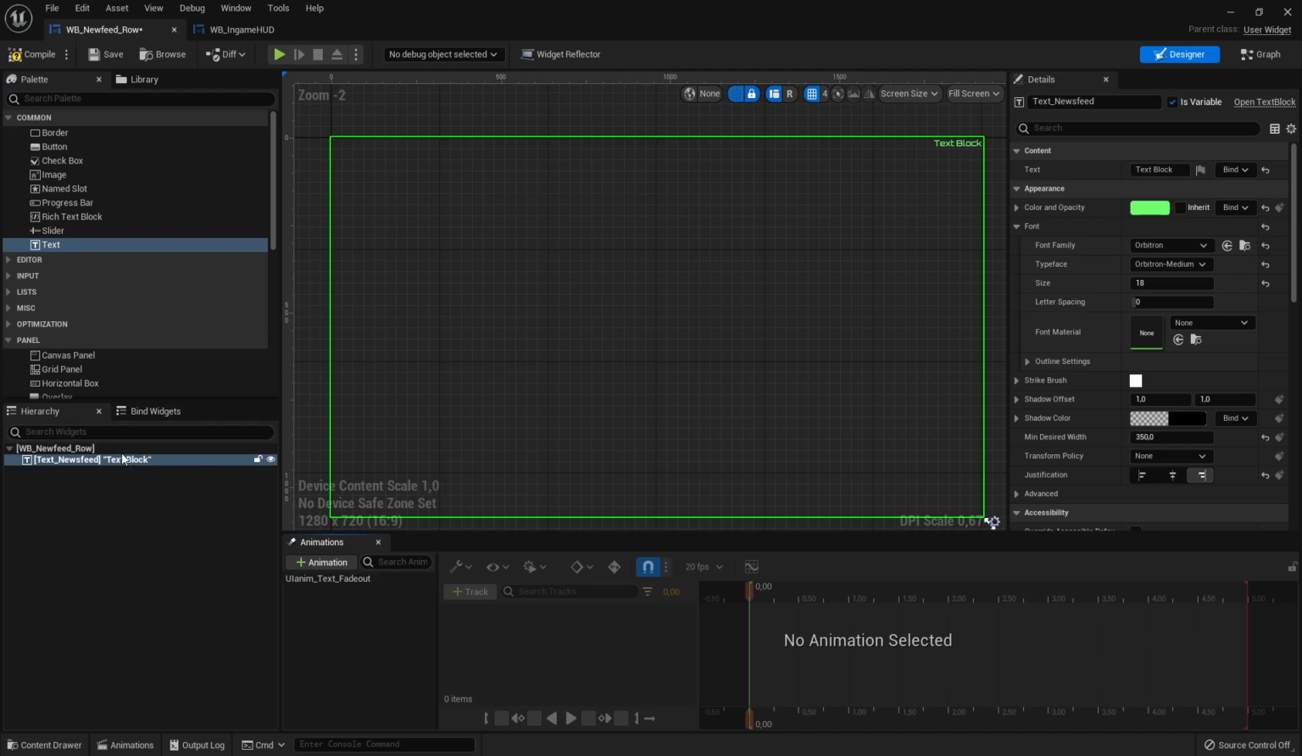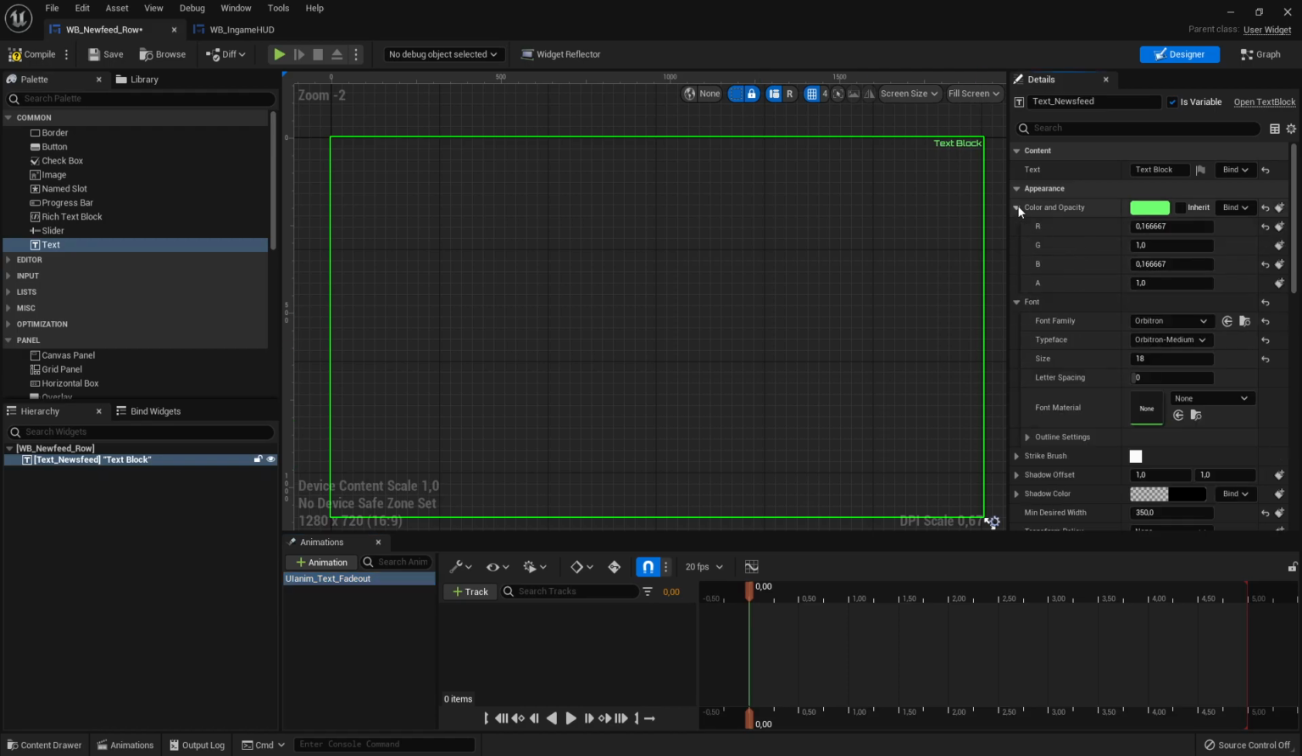Then with the text selected, I want to add the first keyframe, so we need to select the animation over here as well, and then I'm simply going to go to the color and opacity and set the first alpha keyframe to 1, and then make the animation 1 second long, and then set the alpha to 0 and add another keyframe. So I'm simply fading it out over the course of 1 second. So that's all. So we have the animation in place as well.